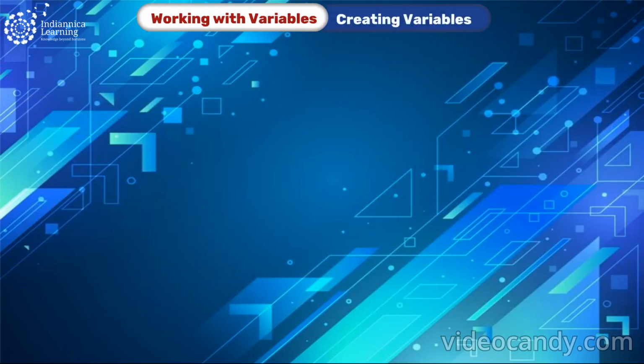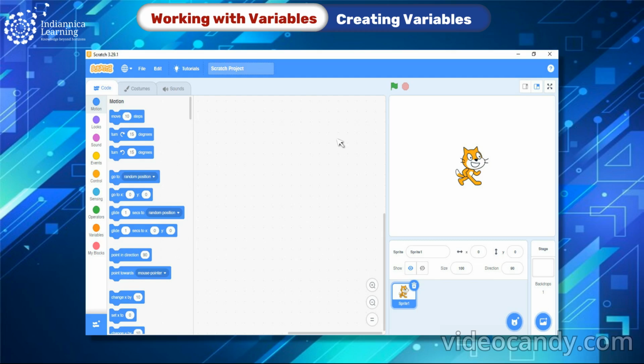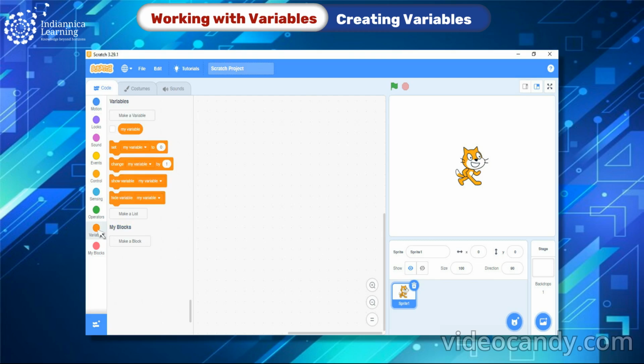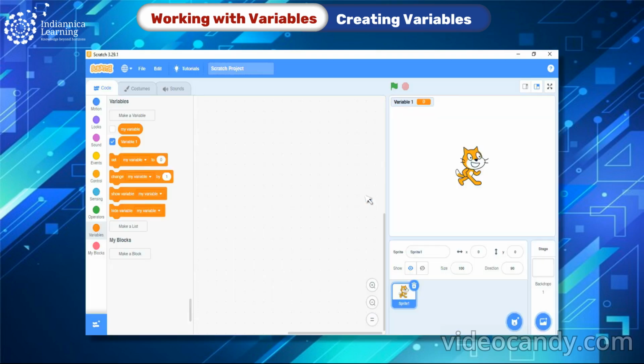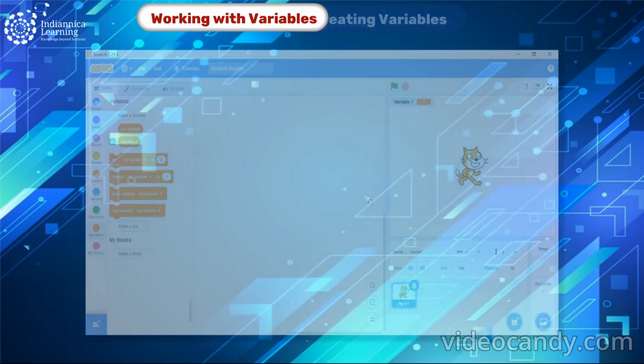Creating variables. To create a variable, follow these steps. On the Blocks palette, click on the Variables block. The Variables block menu appears. Click on the Make a Variable button on top of the block menu. A new variable dialog box appears. Write a name for your variable. Click on the OK button to create your variable.